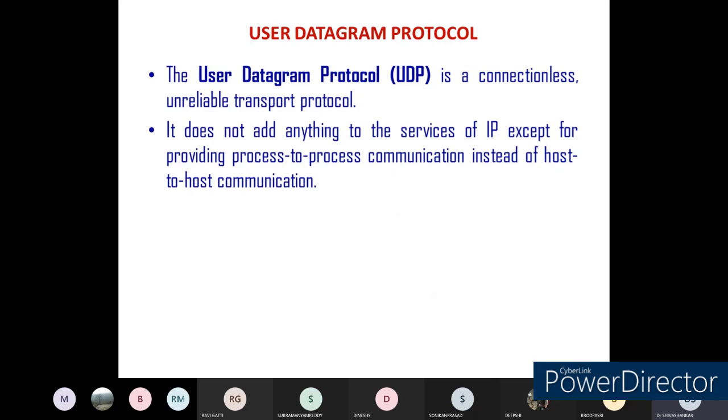So, these are the main differences between UDP and TCP protocol.